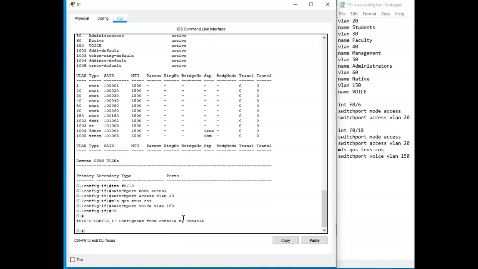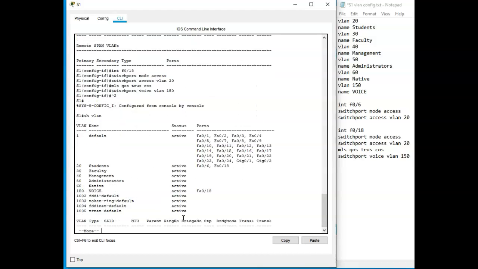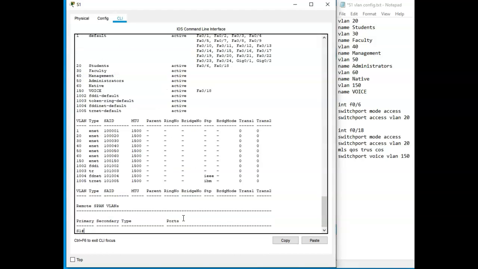We're done with that, but what we're going to do is show vlan, and all I did was hit Control-Z to go back. Like I said, you could put do in front of it. Sometimes it's nice to have the break up. So now you can see that port 6 and port 18 are on VLAN 20.